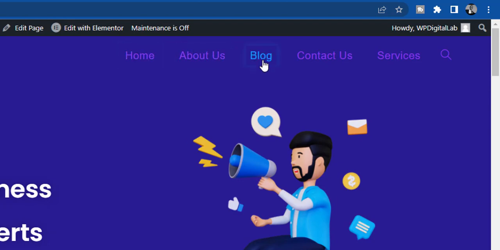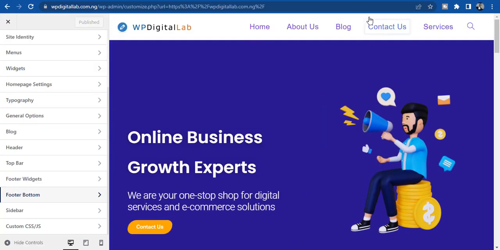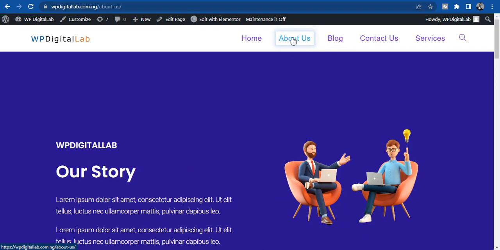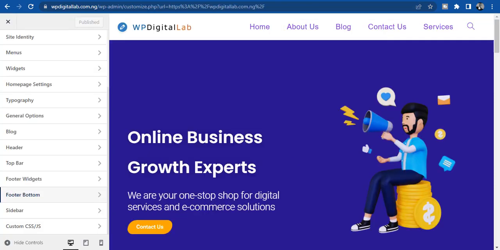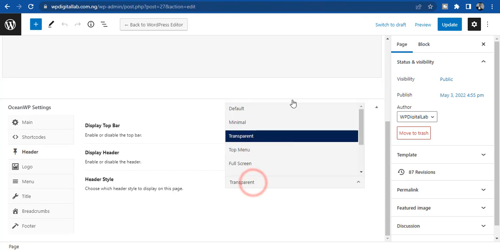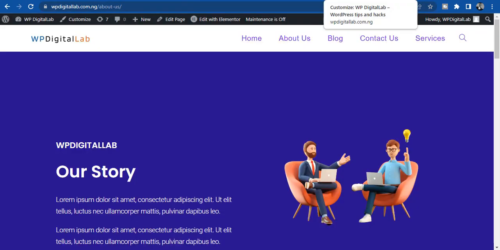Okay, so can you see what I've done now, guys? Remember, this is our header. This is our header menu. This thing is white. Do you remember? So if you want to remove this white part and make everything transparent, let me open this about us. I've not changed it for this about us. So can you see the difference? This one is not transparent. It has a background. If you want to remove the background, you come here, this option here, and do transparent, and you have that effect.